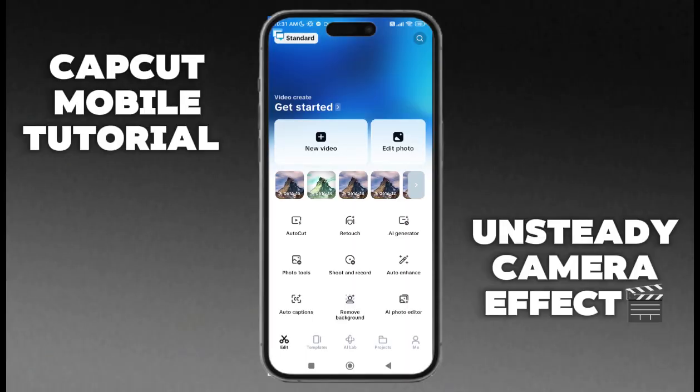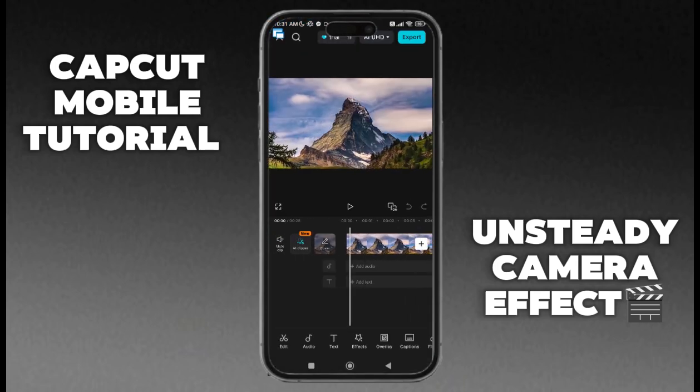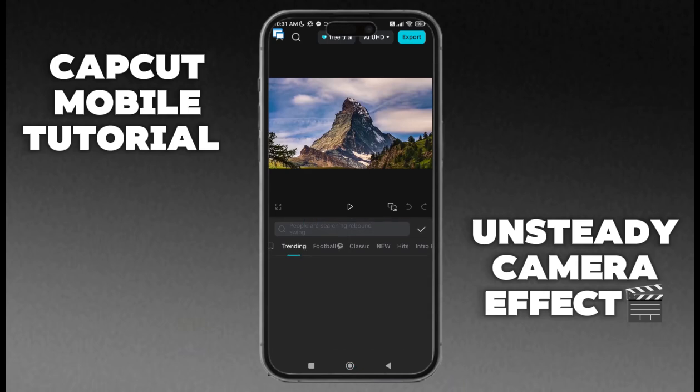First, open CapCut Mobile and tap New Project. Select the video you want to edit, then tap Add to import it into the editing timeline. From the bottom toolbar, tap Effects, then choose Video Effects.